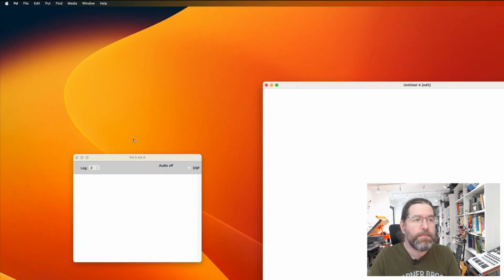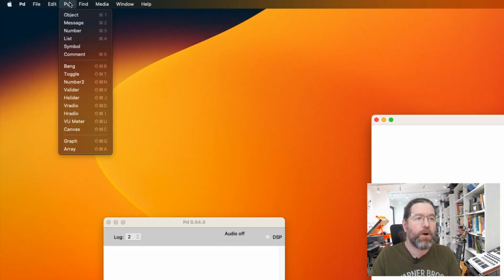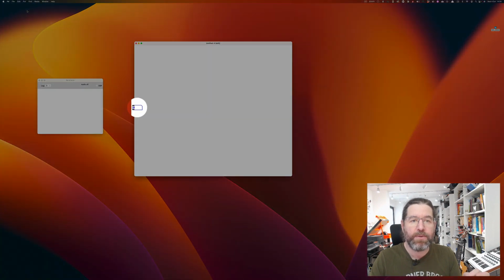And if I go up to the Put menu up at the top here, we can see we've got options of objects, messages, numbers, lists, symbols, comments, a whole bunch of different things that are in there. Let's start with numbers because it allows me to show you something else that happens in Pure Data. So you can also see that the shortcut of Command 3 would also enter a number. So if I click on this, you can see a number appears in the workspace.